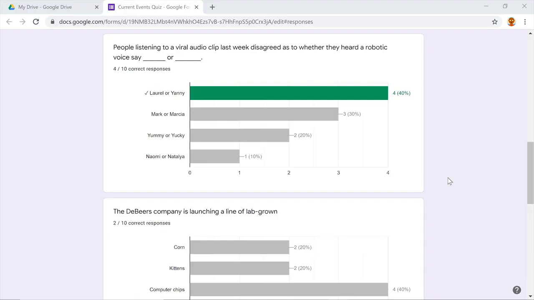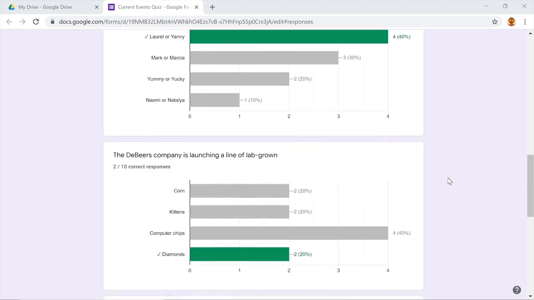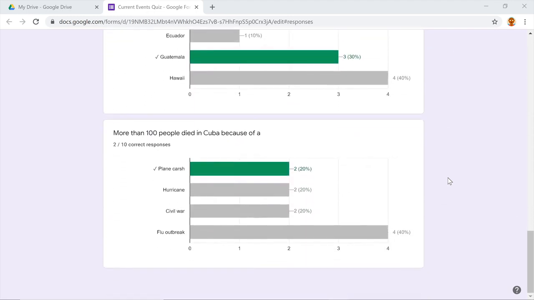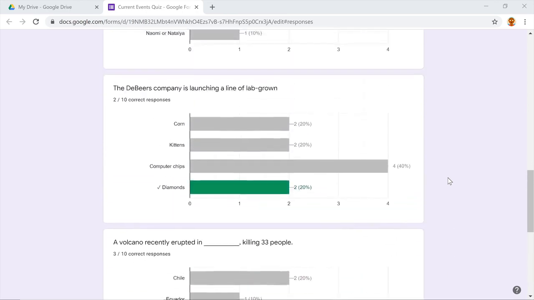Review the data for each specific question. Knowing which questions quiz takers got right and wrong can help you identify which subject areas need more practice or more testing. This information is shown in bar graphs and in list form.